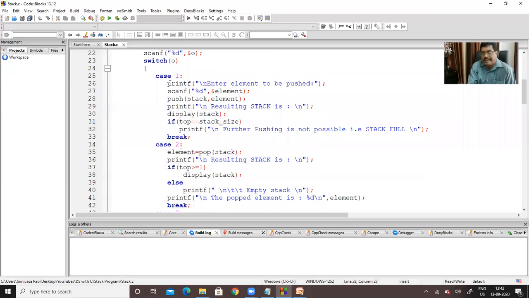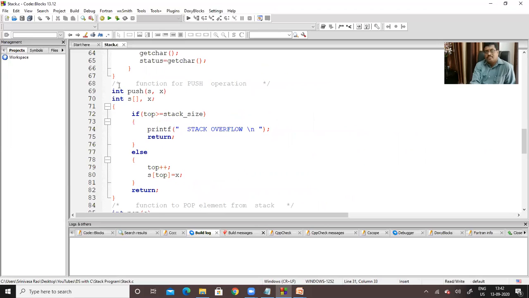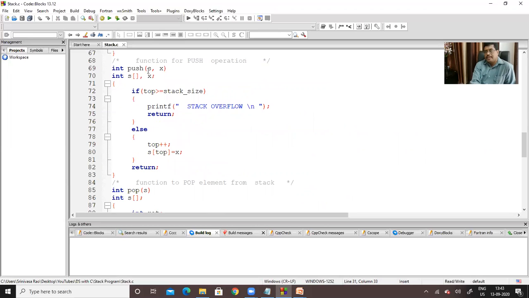Now, if it is case 1, here what we are going to do is get which element is to be pushed. That element we have to collect from the user and we have to call the push function. The push function is specified here. It is going to accept two parameters. First one will be S and the second one will be X. S is nothing but the stack and X is nothing but whatever element we are pushing.